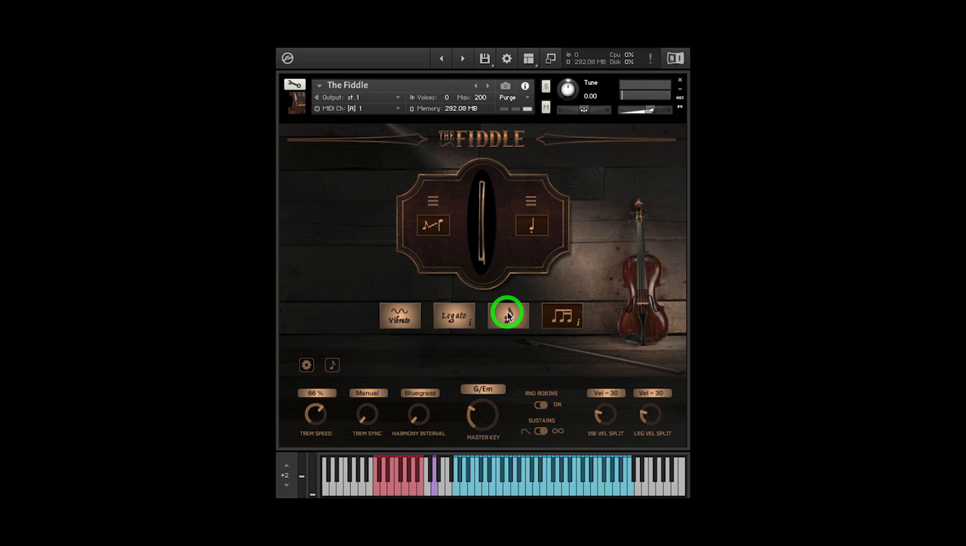We can add automatic harmony. The master key control sets the key for the harmonies. Here, you can set different styles for the harmony. Bluegrass is designed to simulate double stops where a fiddle player plays two strings at the same time.